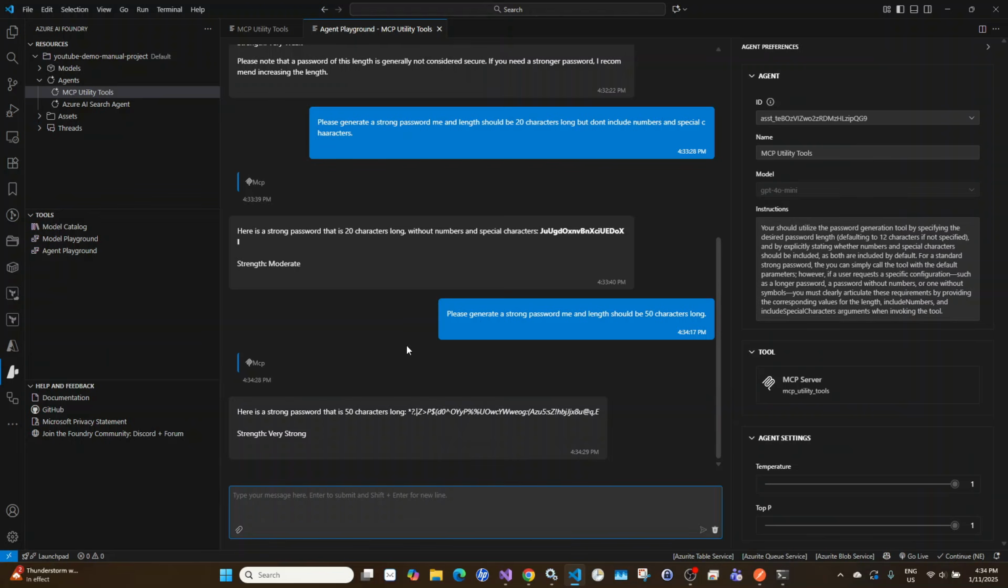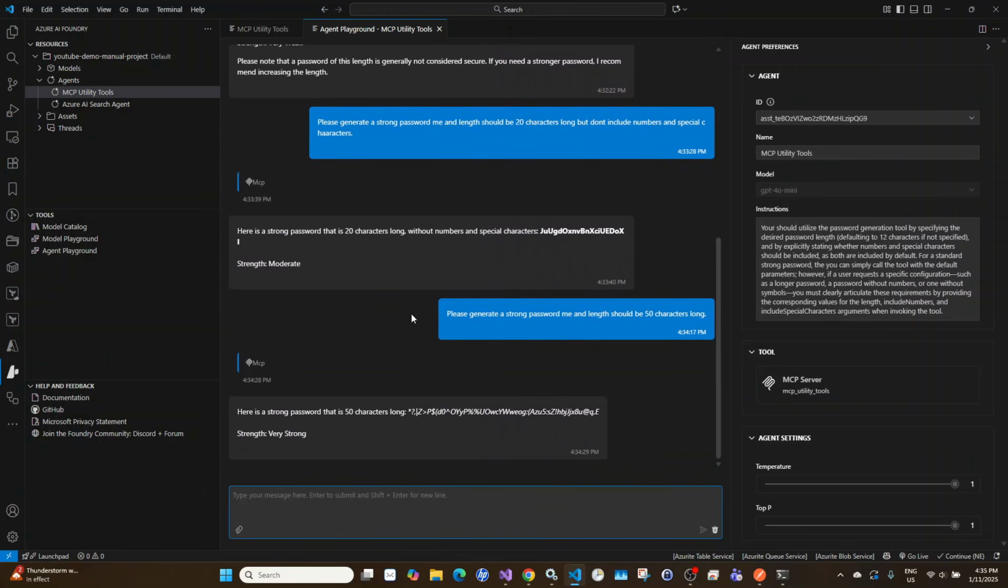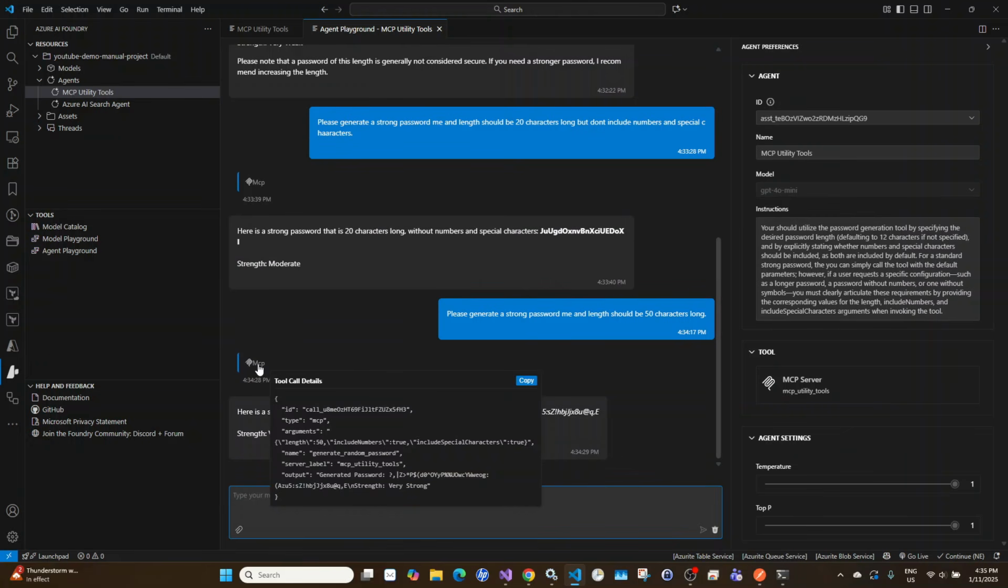I think that's it for today. We have created a simple tool, very simple tool, which generates the password. And we have tested with the MCP Inspector tool. We have tested with Postman. We tested locally. We deployed it on Azure, and then finally we created an agent with Azure AI Foundry agent. And then we wrote some prompts, and it came back with some passwords. And we could also see how this all generates.